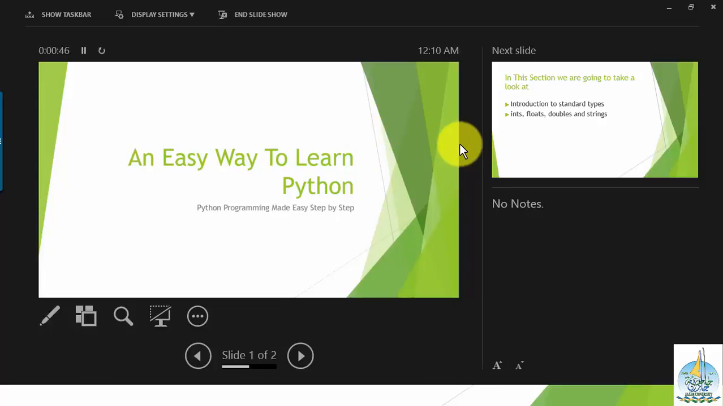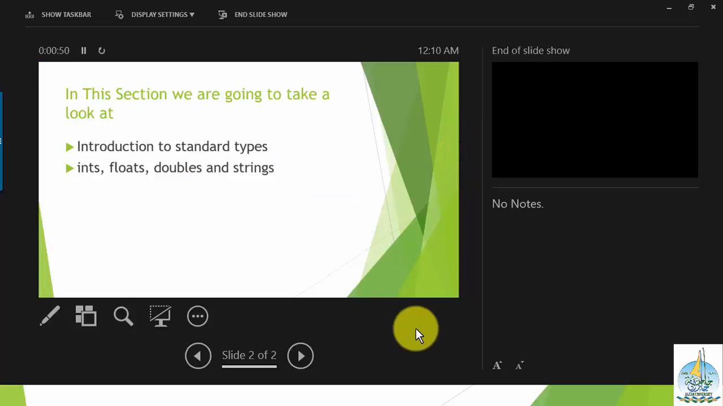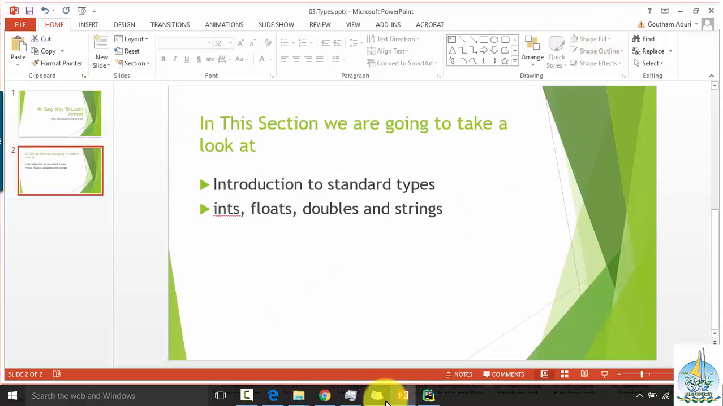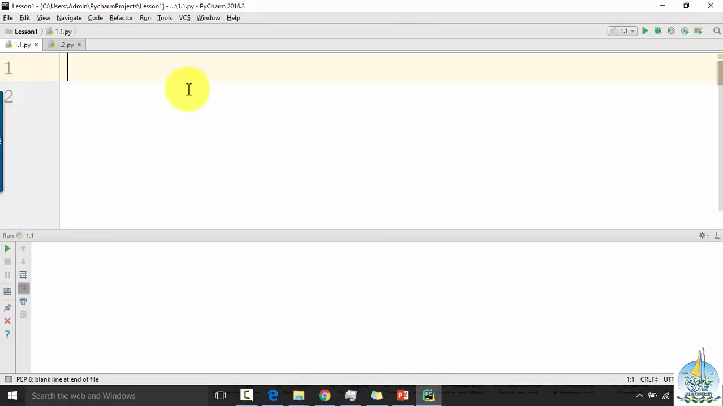So in this section, we're going to see about types and what the different types are in the Python programming language. I mean, what are the different variable types. So here we're going to talk about standard types, and in the standard types, we're going to talk about integers, floats, doubles, and strings. So let us go to the integrated development environment, PyCharm. So let us open it.